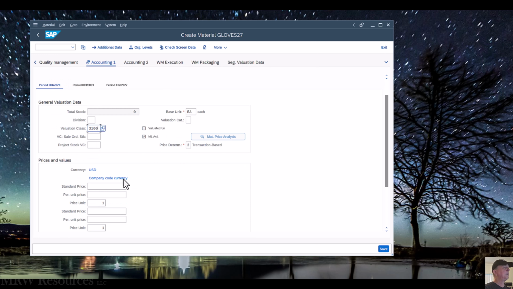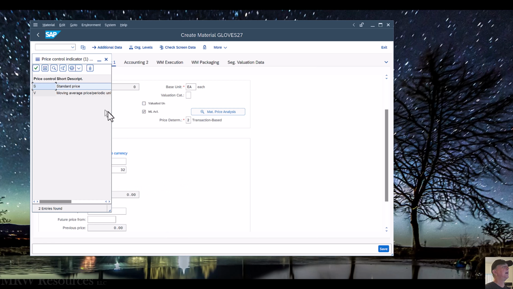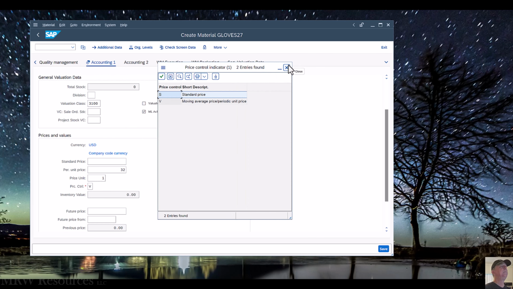And then I need to fill in my per unit price. So this would be my moving price that I am using for the good. And I could key it in to begin with here, but I will then let the system calculate what that moving price is going forward. And then the price control should be V. And we can see that that is a required field. It does have the value, and you can even see what that price control indicator means, or at least the description of it.